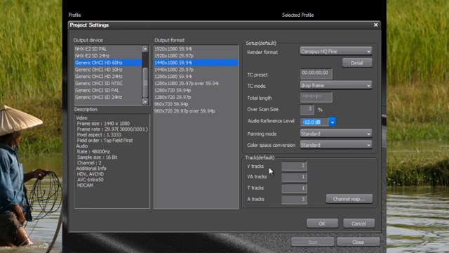Now, this bottom box here, you can set up track defaults. This refers to how many tracks of video, how many tracks of audio that Edius will start with when you open a new project. Now, of course, you can always add more video tracks and more audio tracks as you need to, but I usually like to start out a project with, say, two video tracks and three audio tracks.